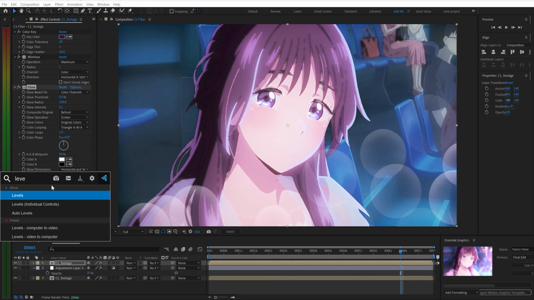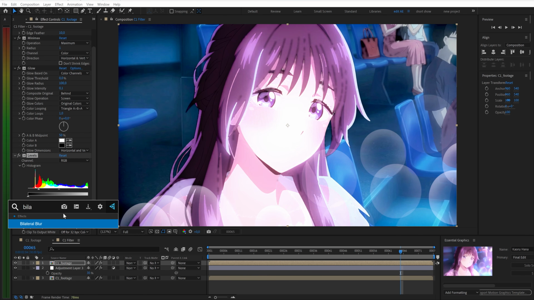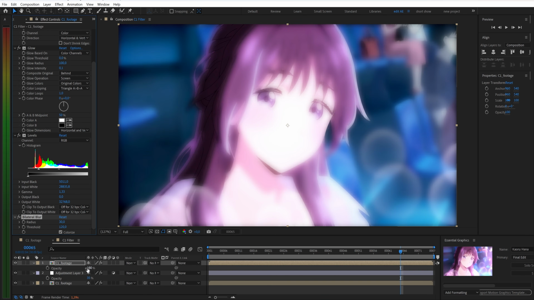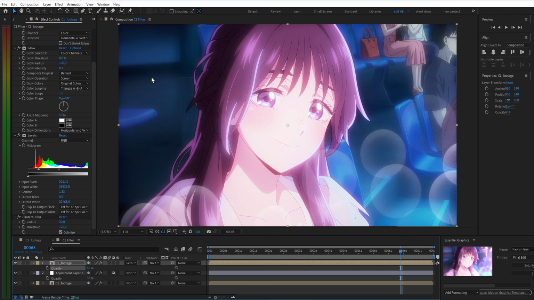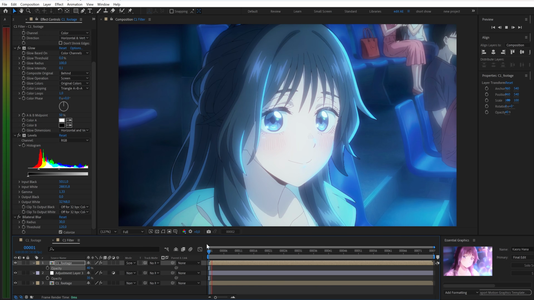Then, fine-tune the lighting using levels, and here you should adjust based on your preference. Finally, apply a subtle bilateral blur to the entire scene. Lower the opacity to around 40% and set the blending mode to screen to complete the look. At this point, everything looks really solid.